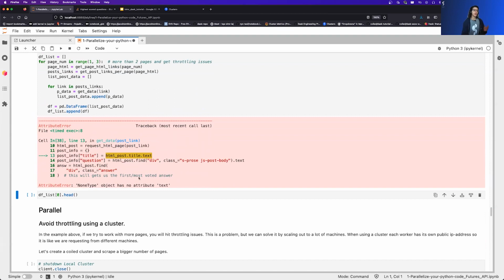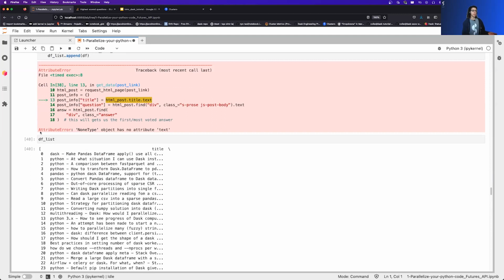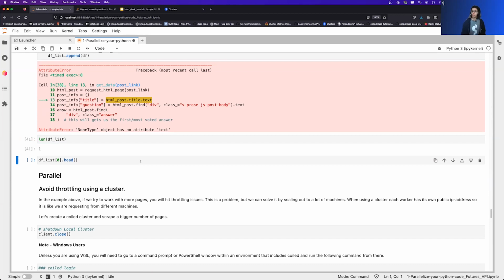It says attribute NoneType object has no attribute text, and this error message is not very informative. I personally know that what happened here is we hit throttling. You can see that in df list there is some information in there, so it starts grabbing the pages. But if I check the length of it, this is 1, so there's only 1 page. As it was going through the second one, it seems like Stack Overflow didn't like that.